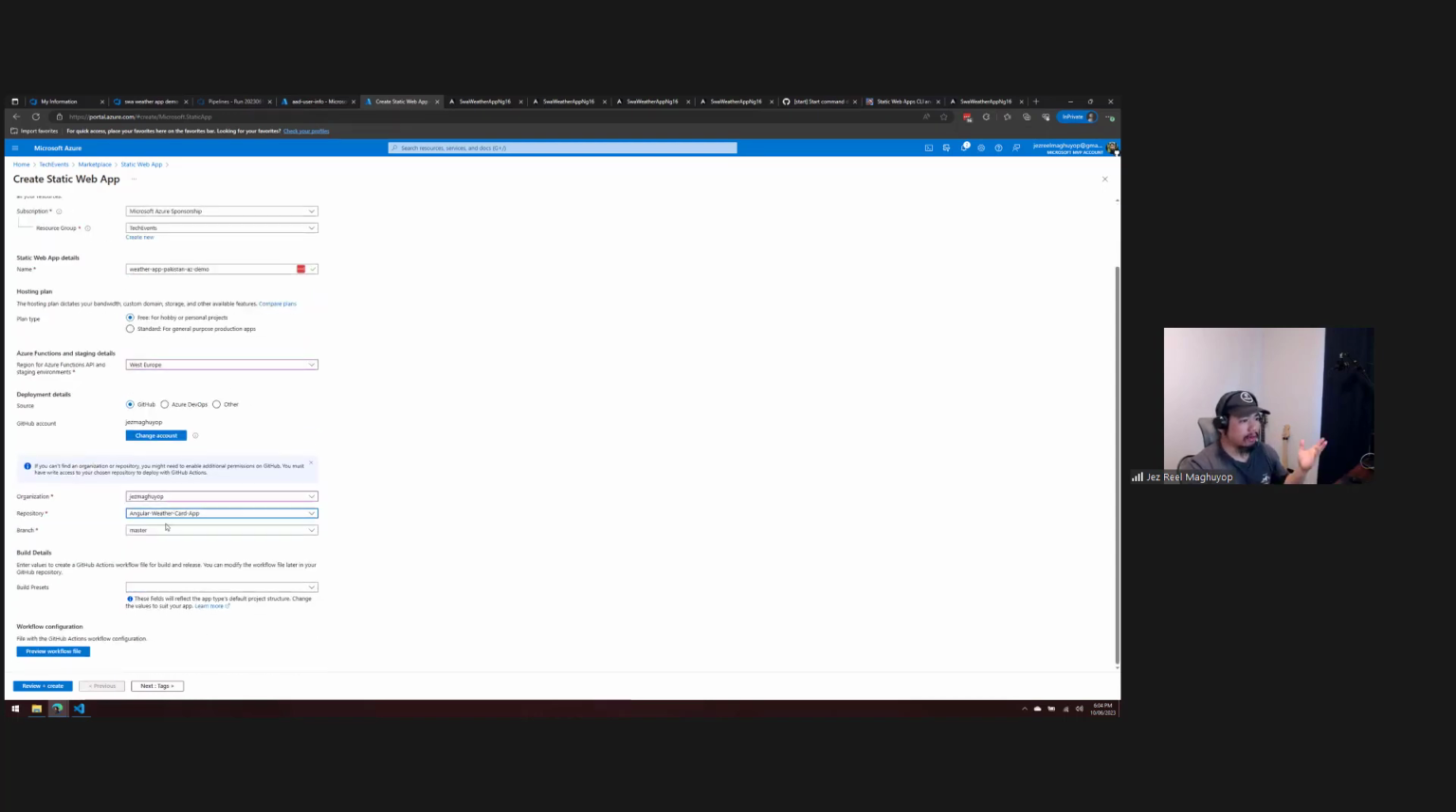And then of course you have your branch that you want to build from. And then you have a list of available presets with frameworks and static site generators. And then of course you have custom. I normally use custom for just vanilla JavaScript, but for our use case, we'll be using Angular.